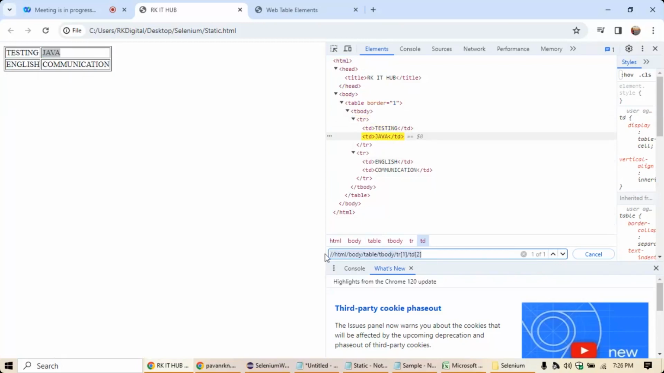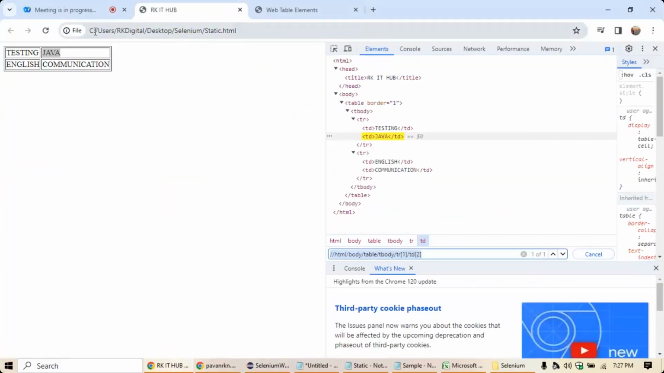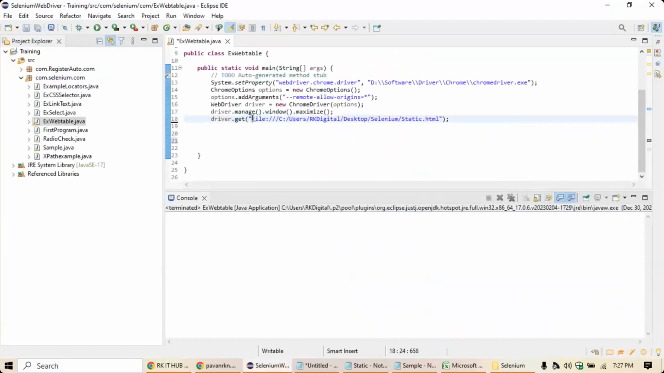So how are we going to retrieve the value from the application? You already know how to invoke the application. This is the path for this page. Whatever the path is here, I have copied it here, and then driver dot whatever method is available, I have written. So it will invoke the application. Now I wanted to retrieve the value and hold it in one variable. To hold it, I need a String. I'll call it text cell, or you can write whatever you want.